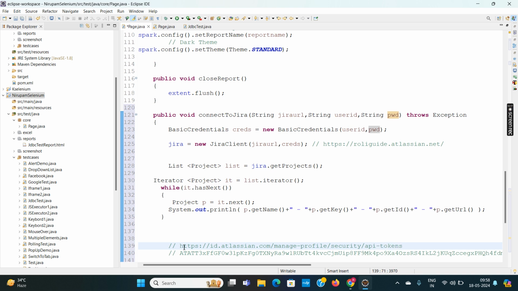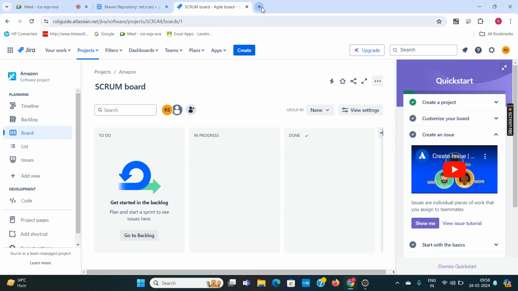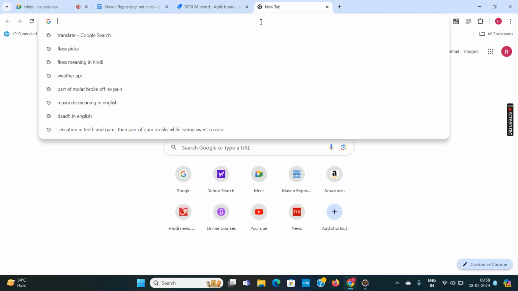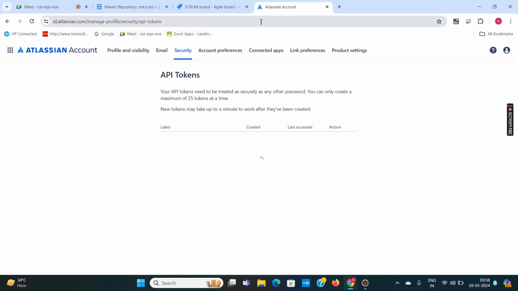API token. So I have this link to create the API token. I have copied this link. So instead of the password, we have to use this API token. So this is the link: Security, API tokens. Okay, this was the token I created some 19 days back. So I will delete it and create one more token for you.